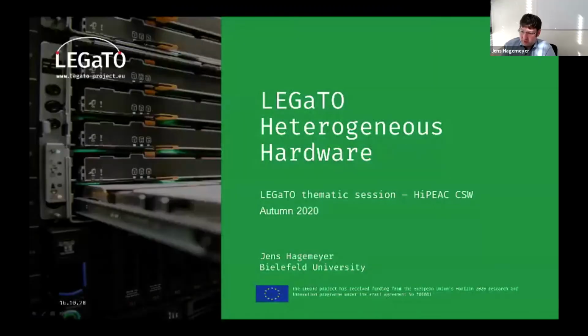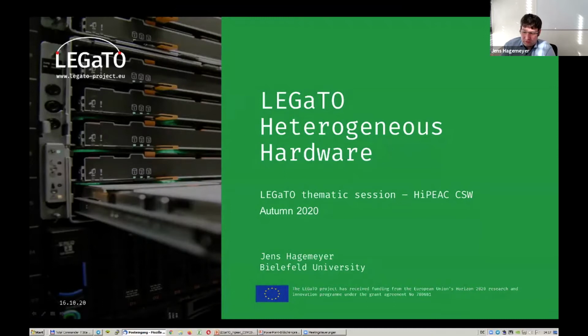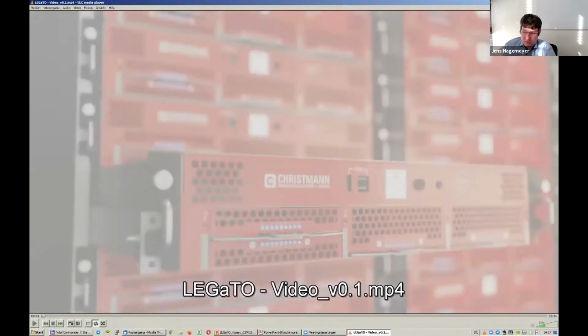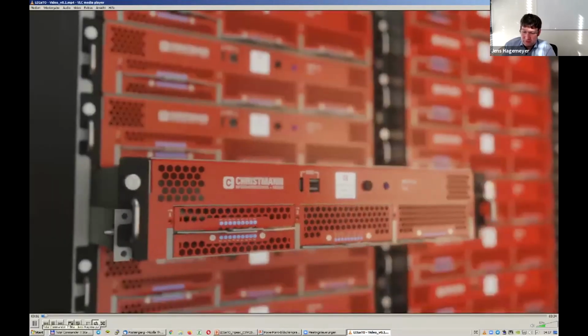So this is the session about the, let's say, lowest level, the LEGaTO hardware. I would like to start off with a quick video introduction of the LEGaTO hardware. Give me a second to bring that up. Okay, I hope you can see this.